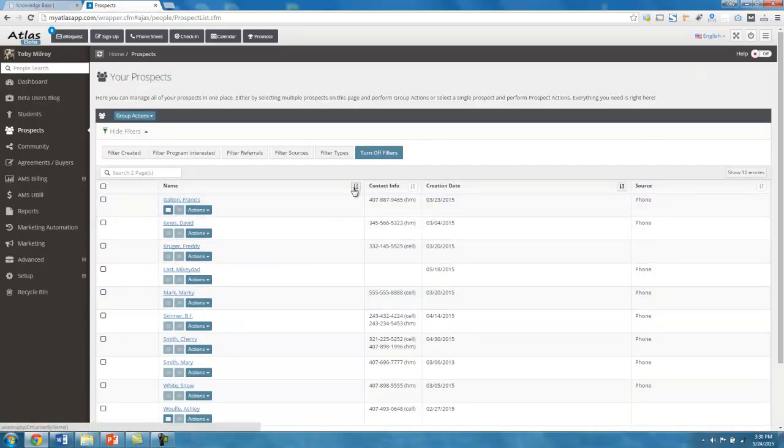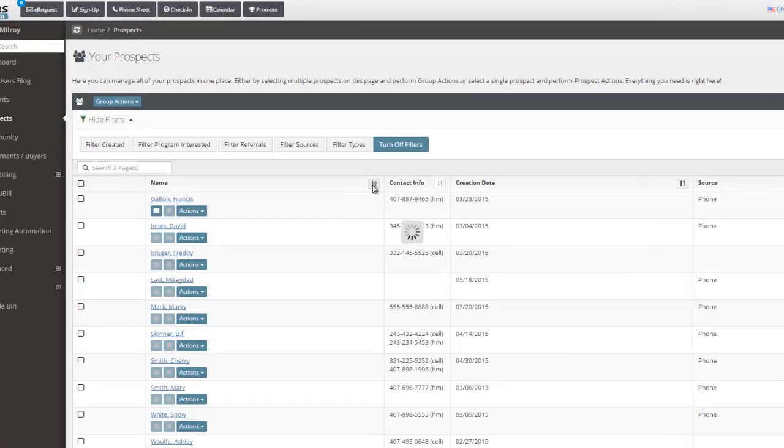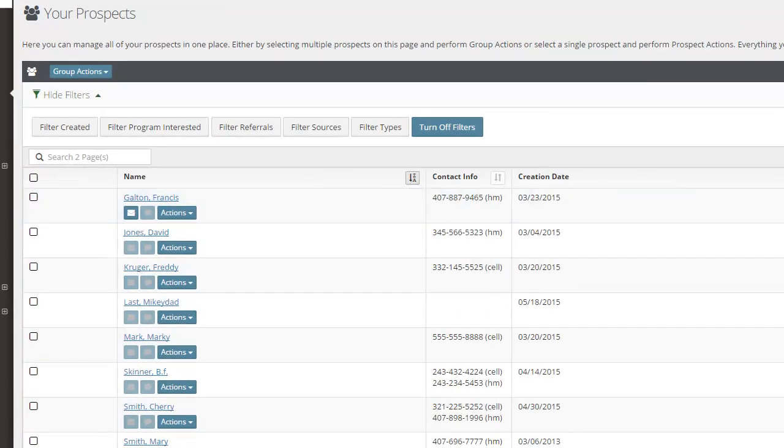I also obviously have these sort A to Z tools as well, where I can sort by creation date inversely or conversely, or I guess ascending and descending. I can sort by name, ascending or descending, however you choose to do that. You can set those filters up.